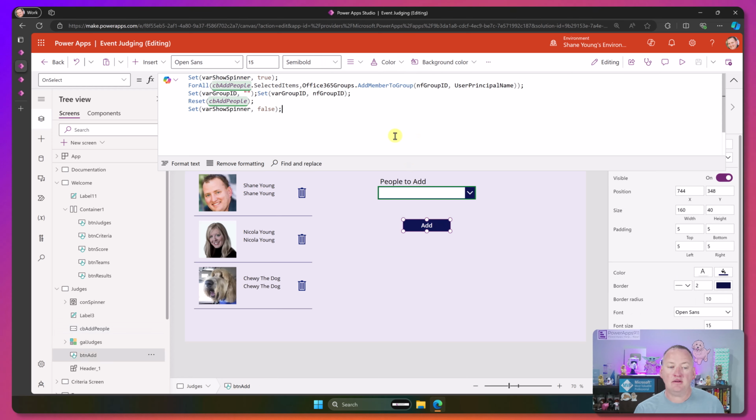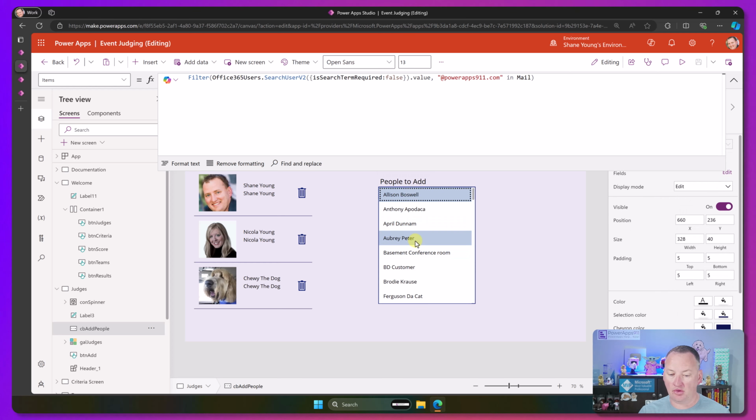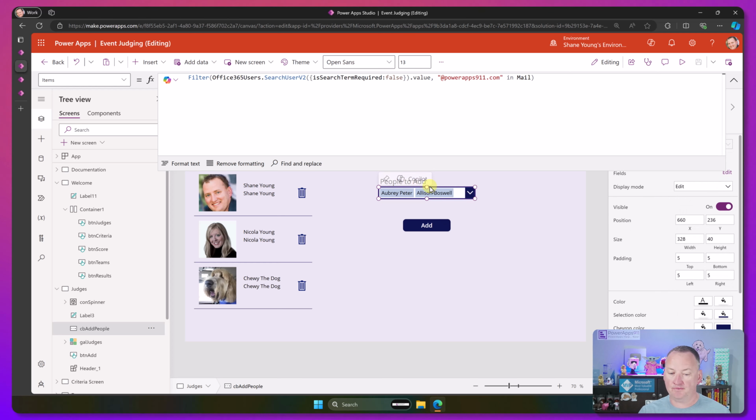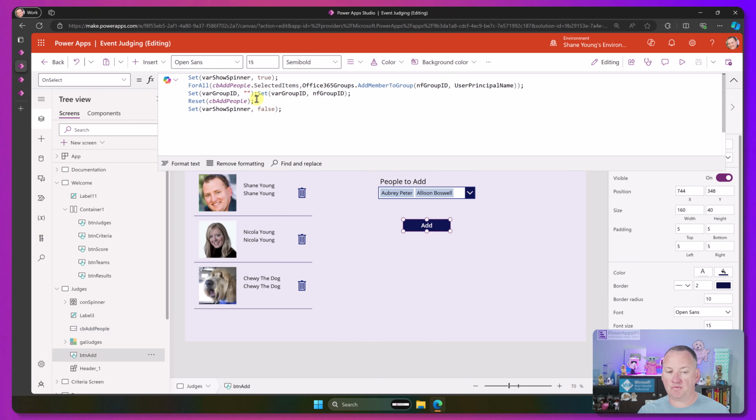When you add, okay, so what we're going to do is say Set var show spinner to true. So that's going to do the loading screen if it takes a while. Then for every user that was selected, because this is a combo box, they could have selected both Aubrey and Allison. For all the selected items, so for both Aubrey and Allison, add the member to the group in F group ID, right? That's our group that we did. And then user principal name, that's the name. So it'd add Aubrey and then add Allison.